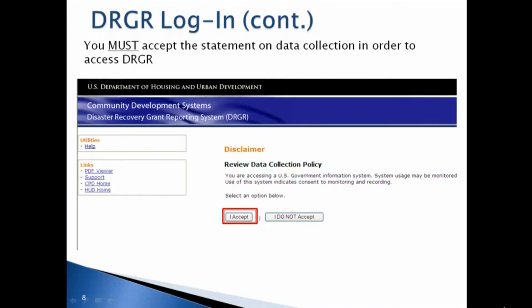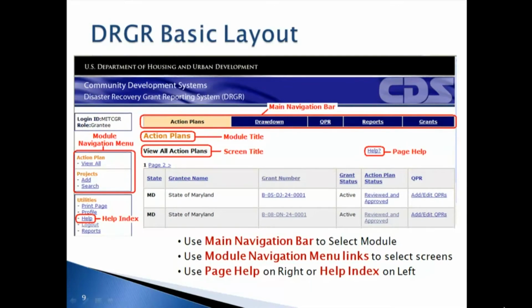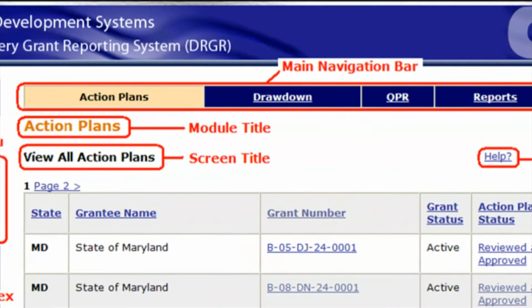Now, we are looking at the basic layout or screenshot that you will see after you go into DRGR. At the top of the screen, I want you to note 3 places or modules. The module which you are viewing will always be highlighted. Look at the highlighted tannish yellow color box under the main navigation bar.